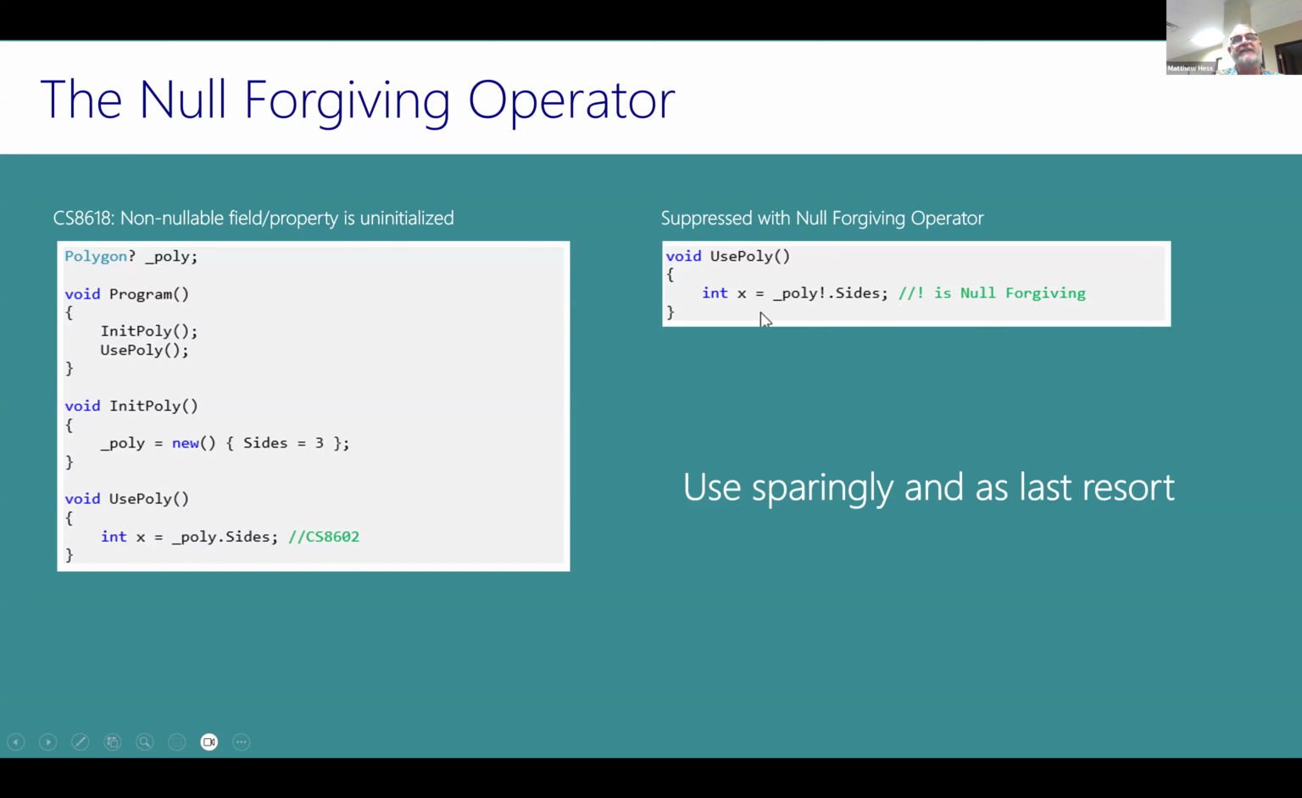And that is essentially like using a pragma to suppress the warning around this line. Right? You could turn the warning off and turn the warning on. It would be very verbose. The exclamation point does the same thing. So it just suppresses it locally. Use sparingly as a last resort.